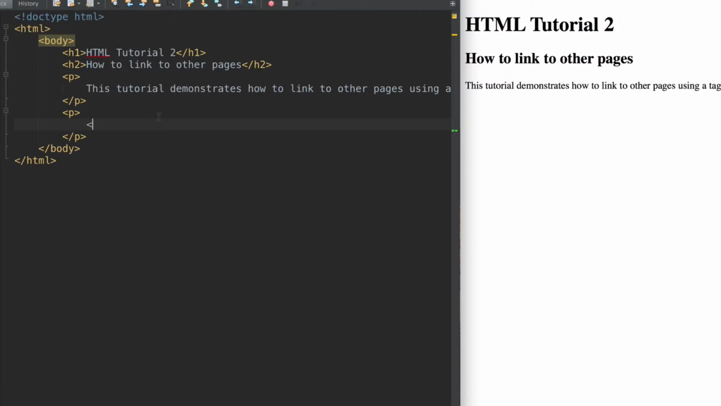And this A tag, we'll open it like so, and we're going to have go to tutorial 1 like so. Now we need to give this A tag a specific attribute called the href attribute, and this attribute will hold the value of the file that we wish to link to, in this case the very first tutorial, which is called index.html. Okay, so let's do that now.